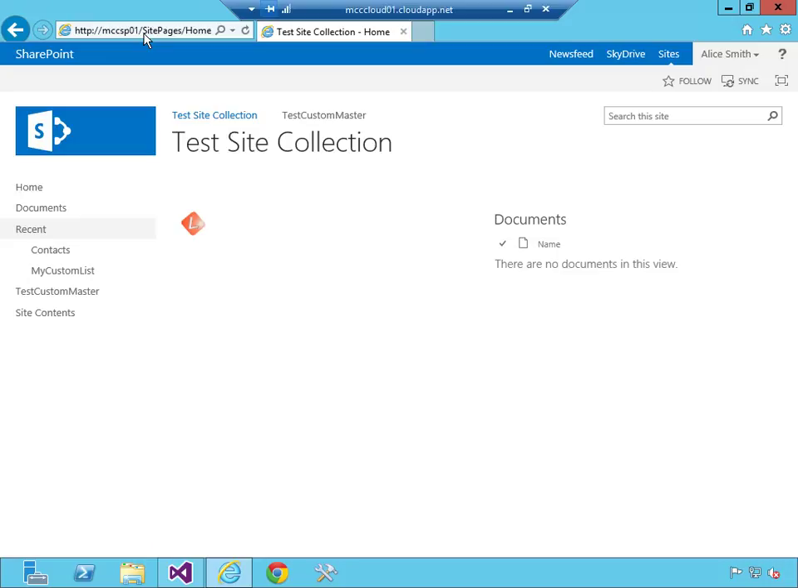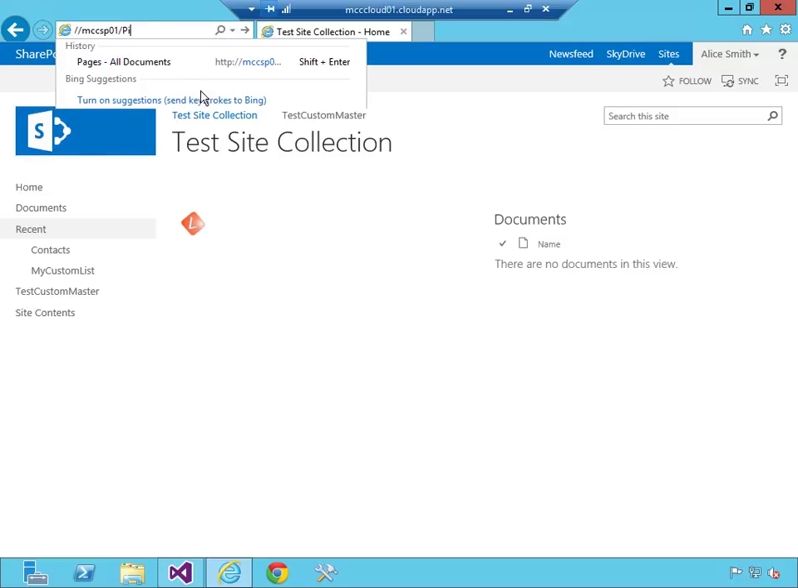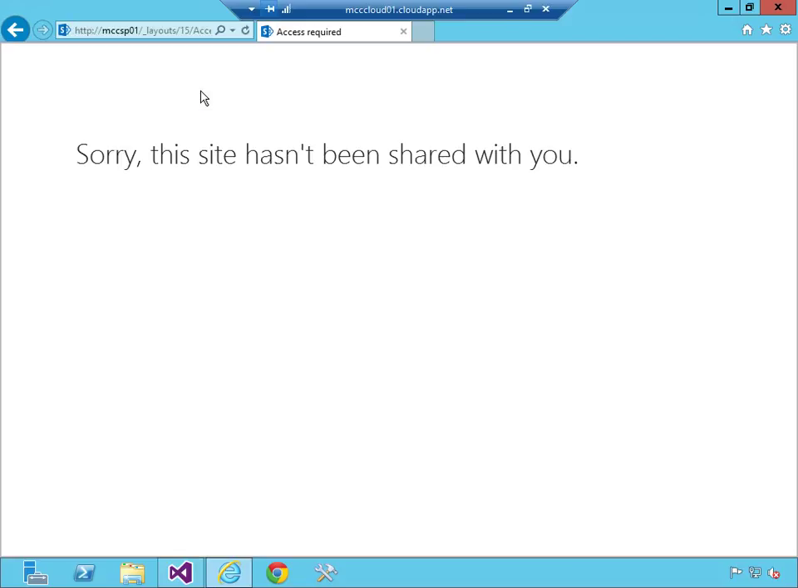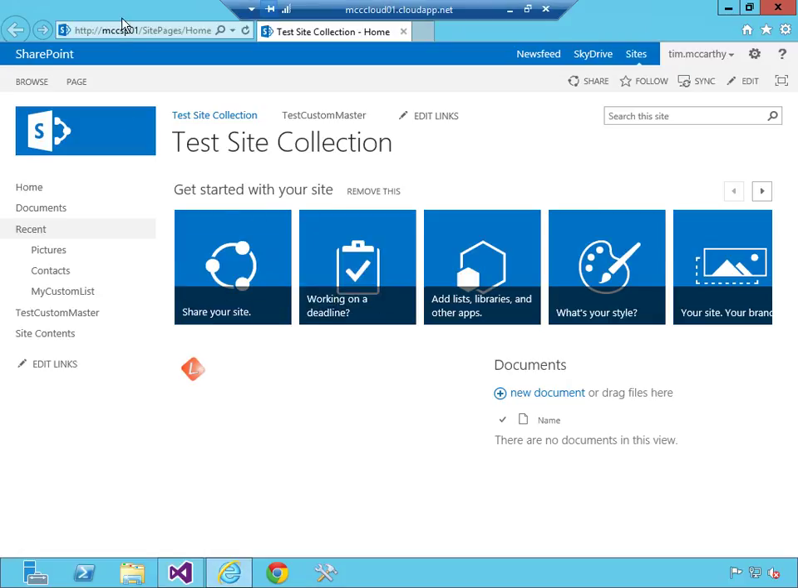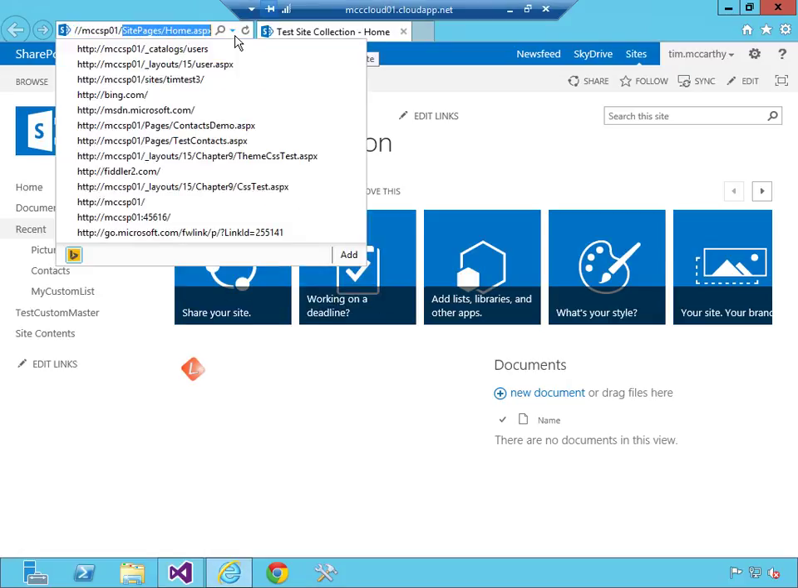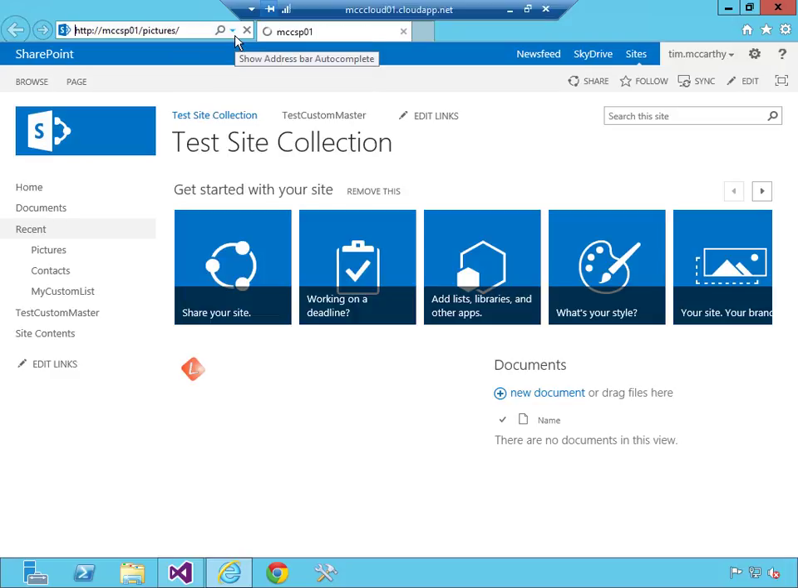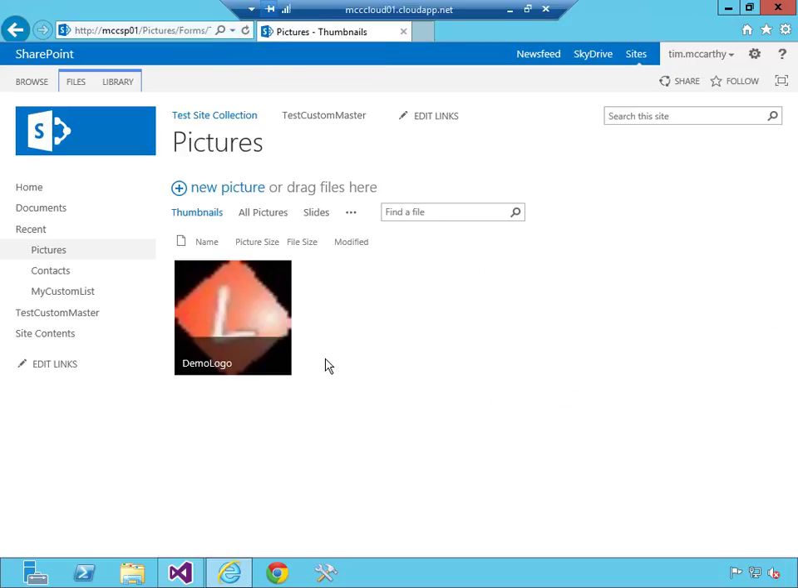But now, if I go and try to change this to be /pictures, which should take us to the pictures library, she doesn't have access to that because we specifically put her in the restricted readers group. So if I go back in as myself, I'll be able to do that no problem. So that's the view I get. But Alice, we didn't give her that permission.